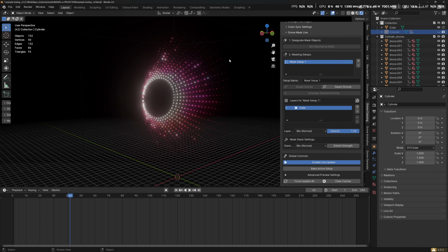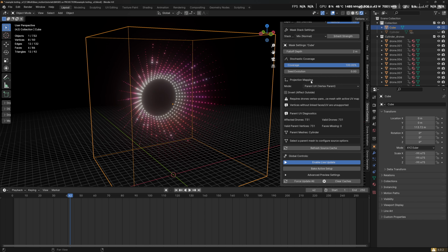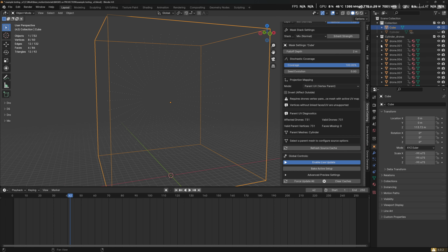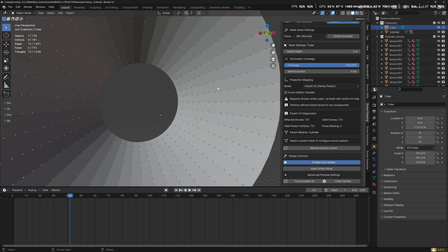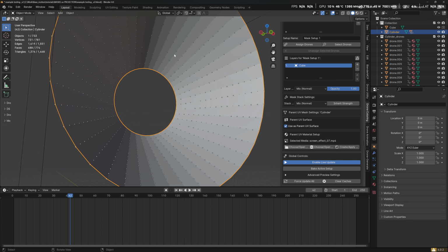You can find the modes in your mask settings under projection mapping methods, and the one we will be talking about is this parent UV. If you have drones that are spawned on your meshes, which you animate and design, this is the projection plane. So this geometry is the projection plane from which your drones will inherit the color.